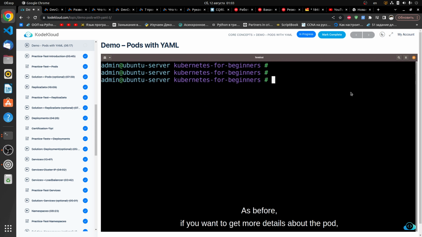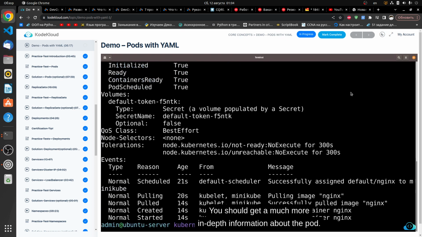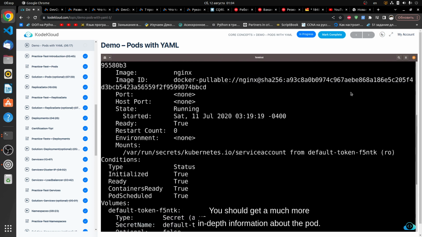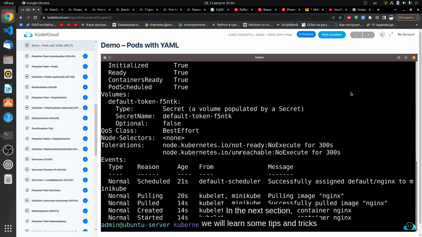And as before, if you want to get more details about the pod, you can always run the kubectl describe command and specify the name of the pod. And you should get much more in-depth information about the pod. Okay, so that's it for this demo. In the next section, we will learn some tips and tricks of developing YAML files easily using IDEs.